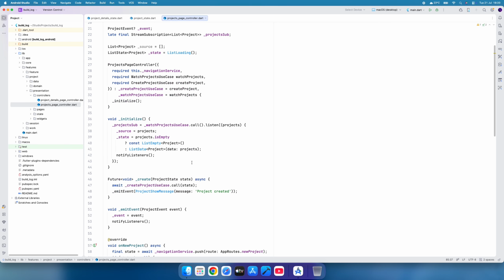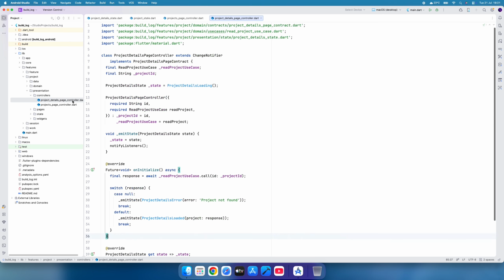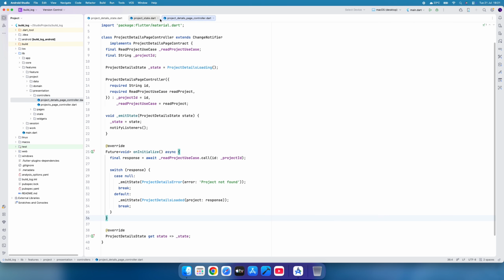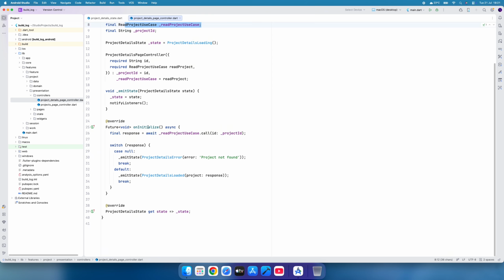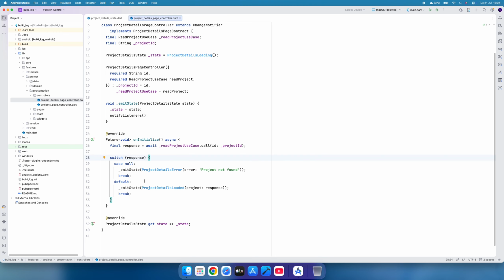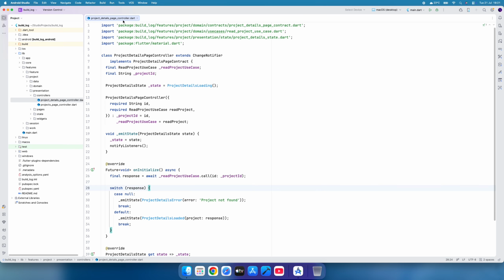Okay, let's move on to the project details page controller. And this one injects an ID and a read project use case. Then it initializes by calling the read project use case, and then sets the necessary state, whether it's found or not. Yeah, there's not much here. Okay, that does it with controllers.